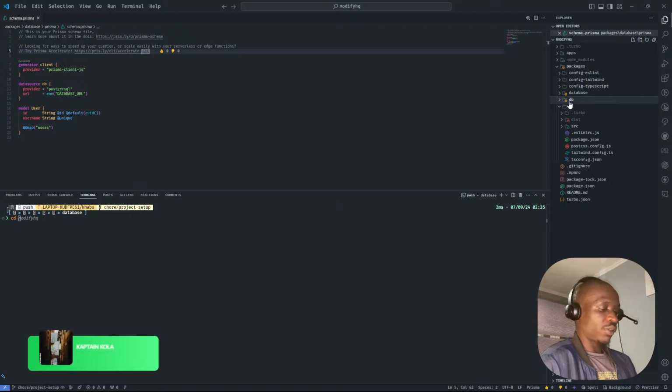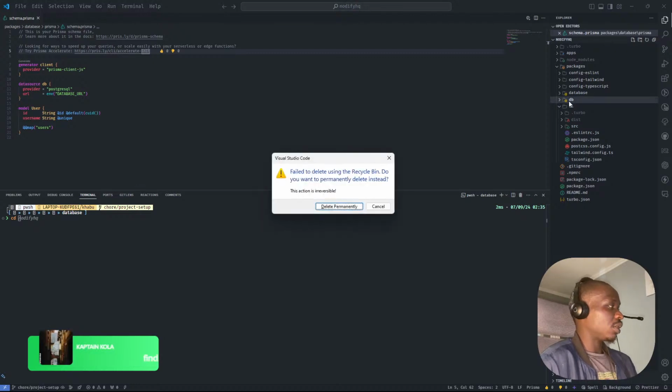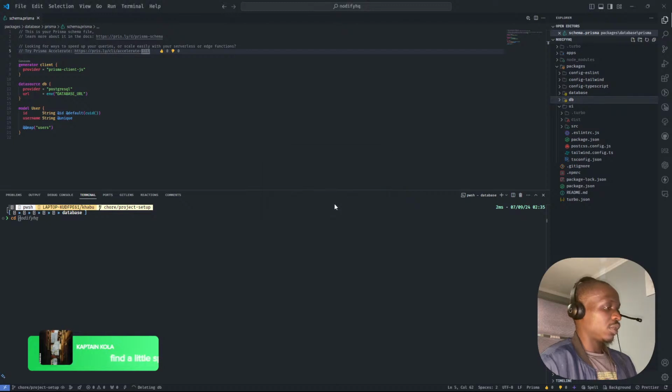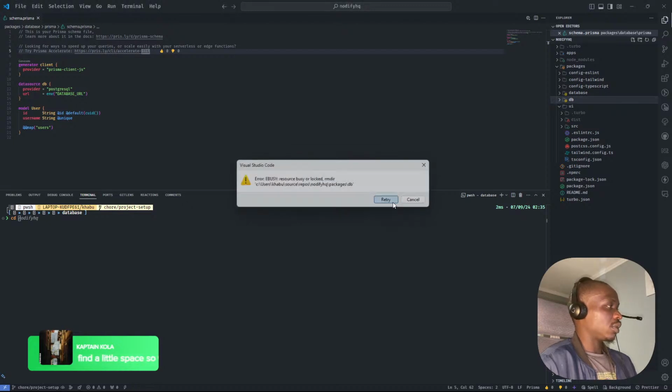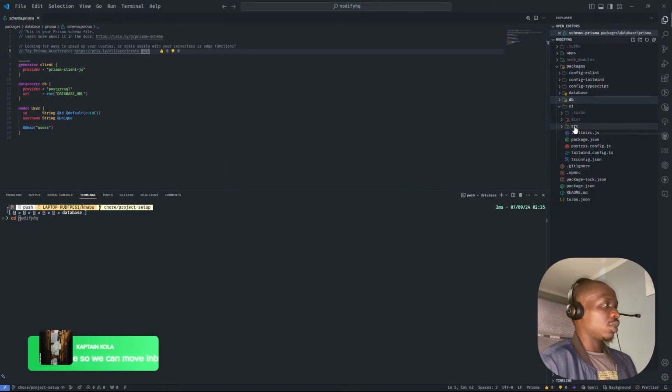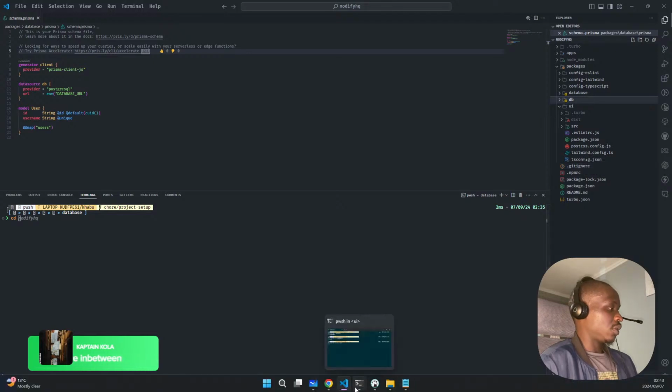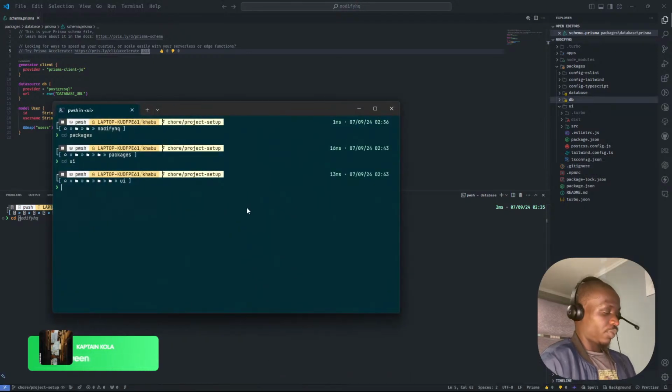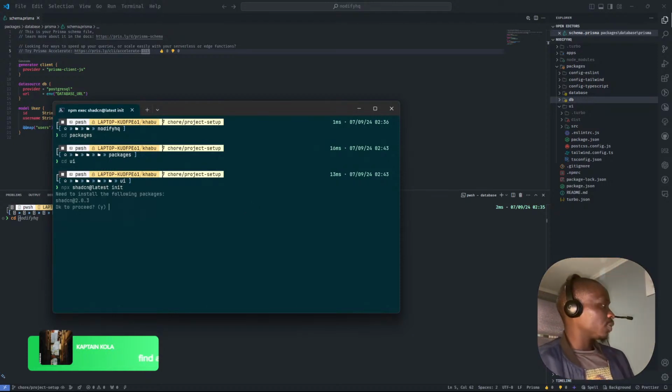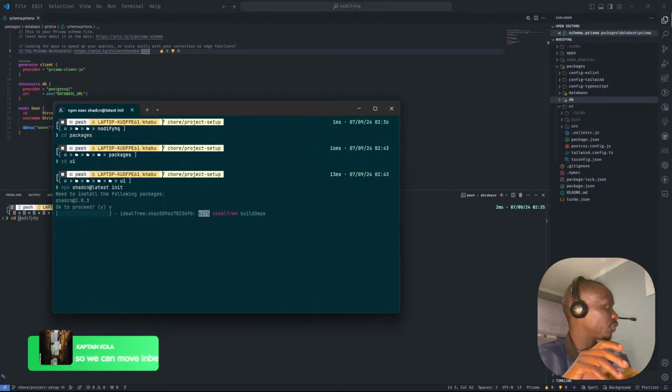For some reason I want to delete this folder. This folder is acting up, so just install it. Boom. Let's see. On the latest one.